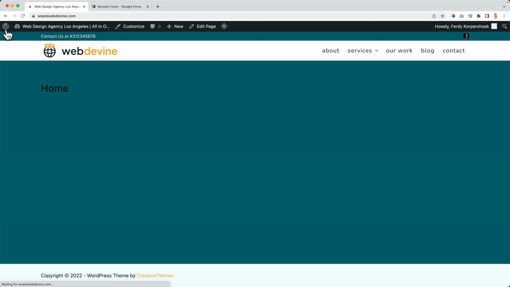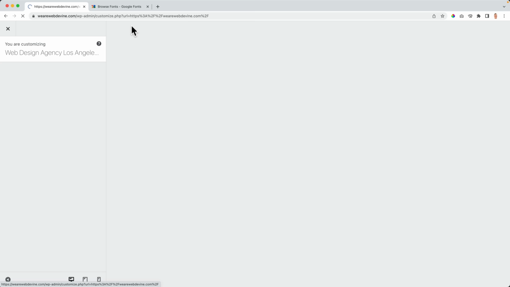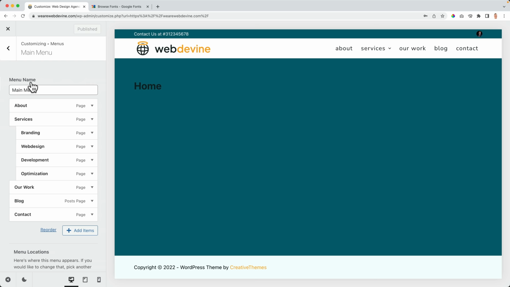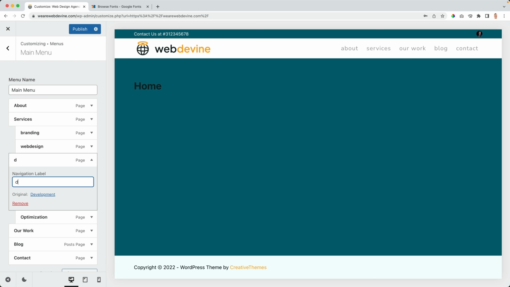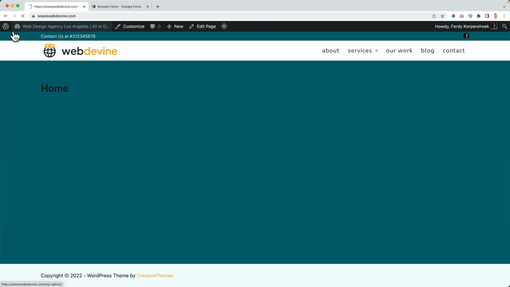We can go back and inspect this to see how we can use the CSS. What you also can do, we can go to the customizer, and we go to the menu, to the main menu. And then over here, we open the page by clicking on the arrow down. And here I can say branding without a capital. Also here, web design, development, and optimization. Publish. And now our submenu looks different. No more capitals. So that's also a way we can work. And then there's a typo.